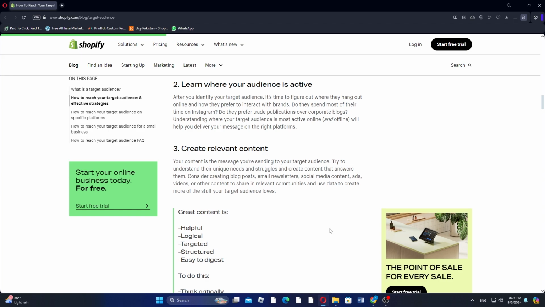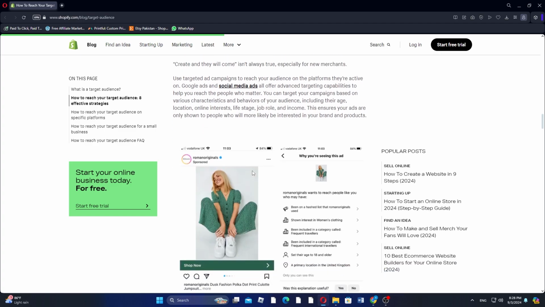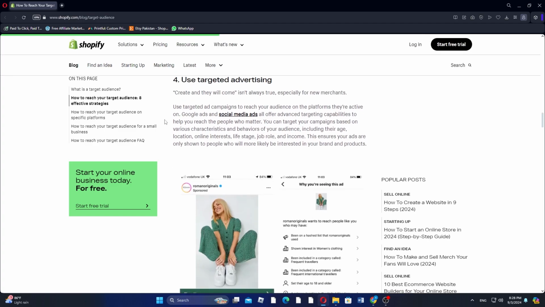Then create content relevant to their needs, including blog posts, social media updates, and ads. Use data to guide your content creation. After that, use targeted advertising on platforms like Google Ads and social media, focusing on demographics and interests.